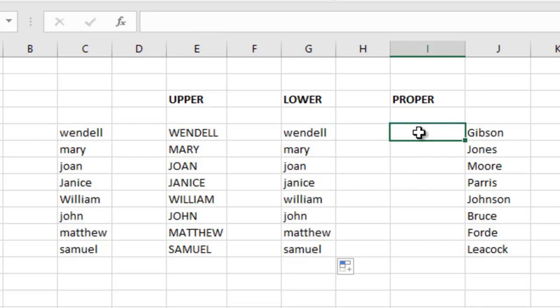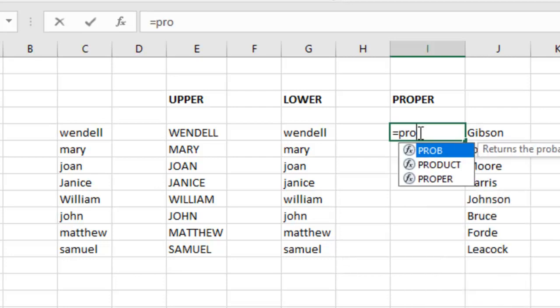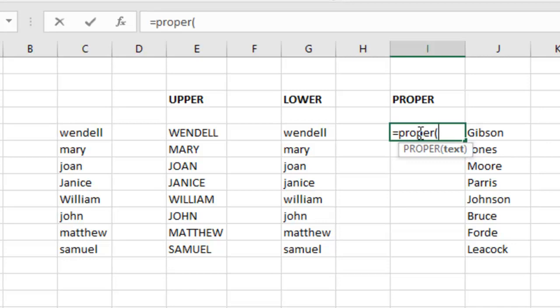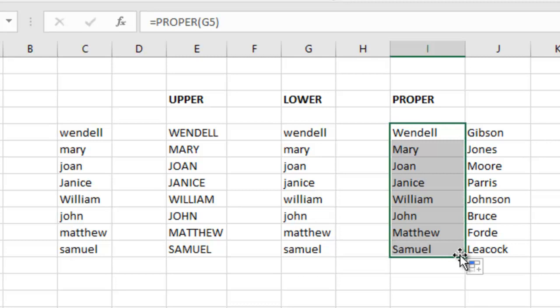This time around we want to have the first letter capitalized. So it's equal proper, and I will use this one, close, and there you go. Now you have the names spelled the way that we normally spell them in English, with the capital letter.